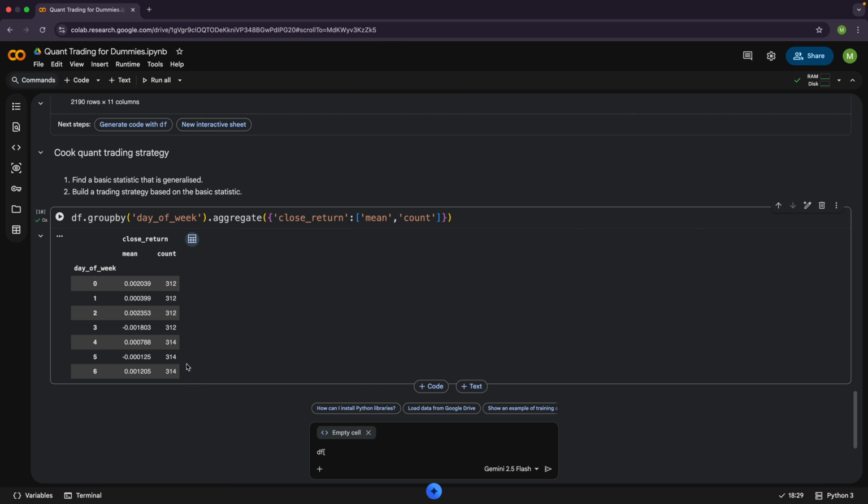So you can see here that for each partition there are roughly around 312 data points. Looking at all the data, I can see the strongest mean, where it has the strongest price movements, is on a Monday, Wednesday, Thursday, and also Sunday.